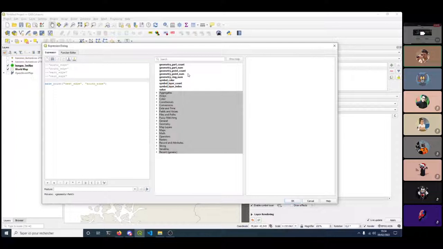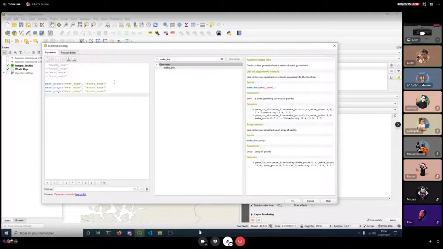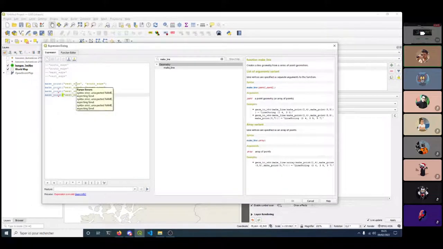So now we continue. We have to make a line. So we make line, and here is a list of points. So we do points. We do 4 points. First one is the bottom left. The second one, I will do the bottom left here. Top left, top right, and finally, bottom right.